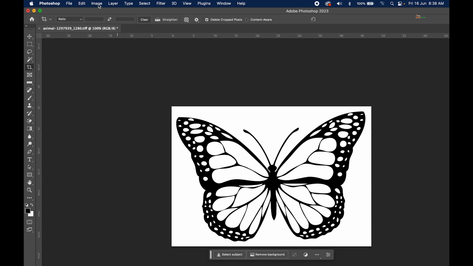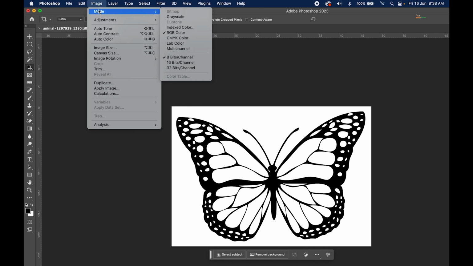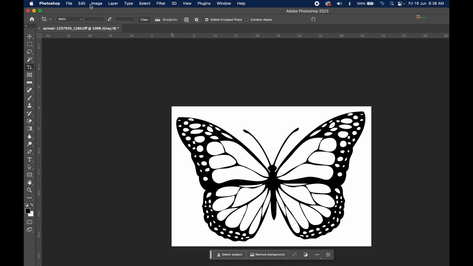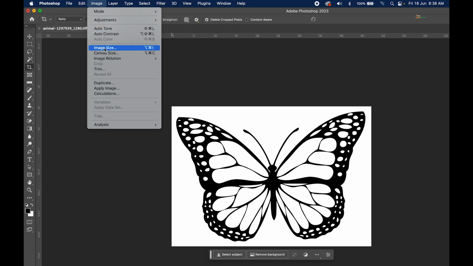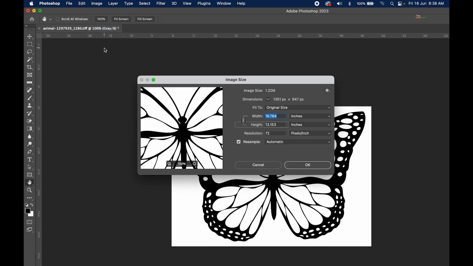The second step, as I have just shown you, is that we go to image, we go to mode, and see, as I had predicted, even though this looks like a black and white image, it needs to be made grayscale. It is in fact RGB. Having done this, I now need to check the image size. So I go back to image and I come down to image size and I check.